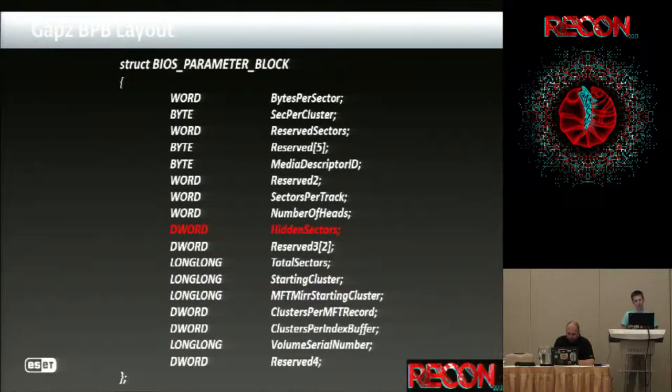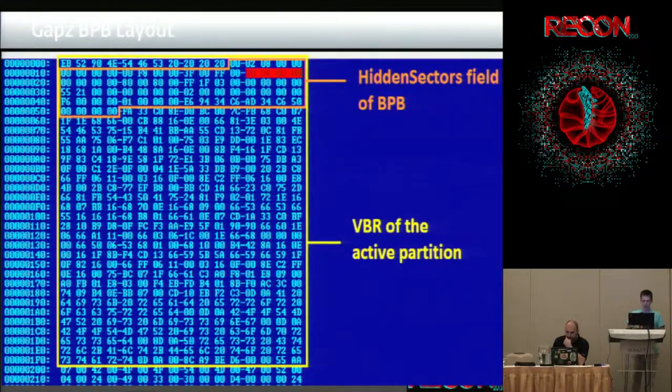And here is the structure which describes the BIOS parameter block. This structure is very specific to a particular volume, and it is presented for an NTFS volume. In the highlighted field you can see the hidden sectors, and this is the field which is modified by the bootkit. On the screenshot, you can see the layout of the VBR. So this is the VBR. The VBR code of the active partition is here, and the hidden sectors field is here. The bytes highlighted in red are exactly the bytes which are patched by the malware. And we can see that almost all the other parts, the VBR code, remain untouched. It's not modified.